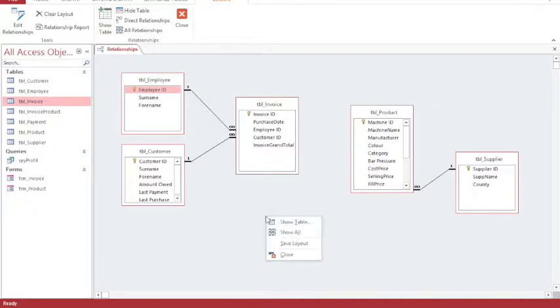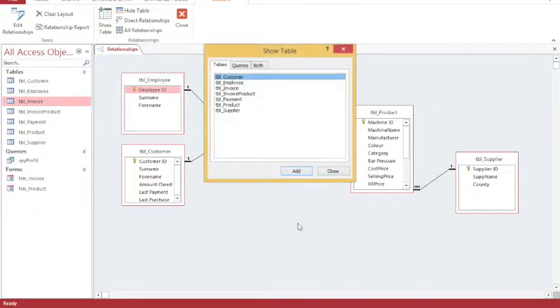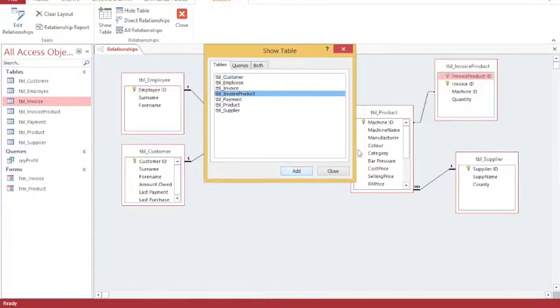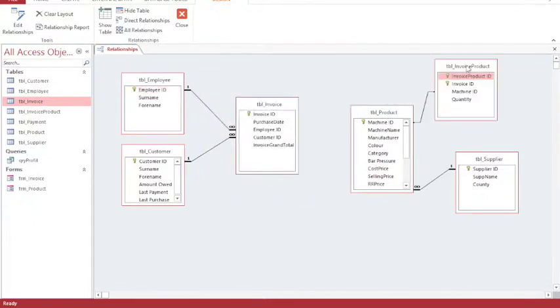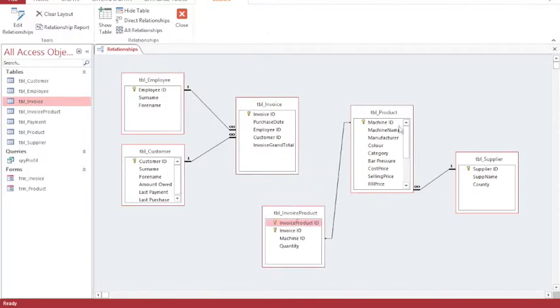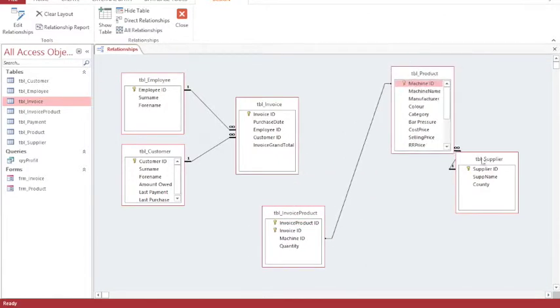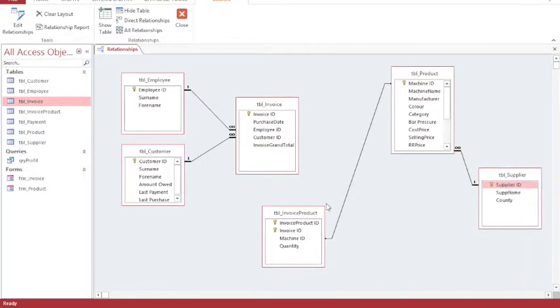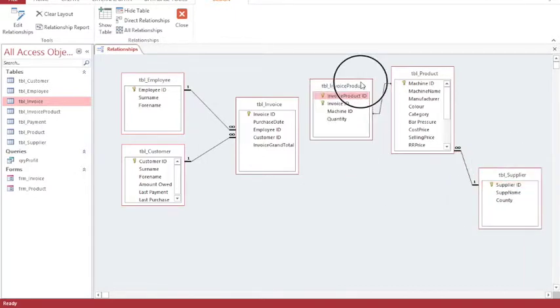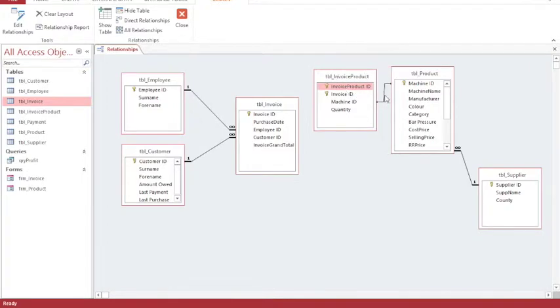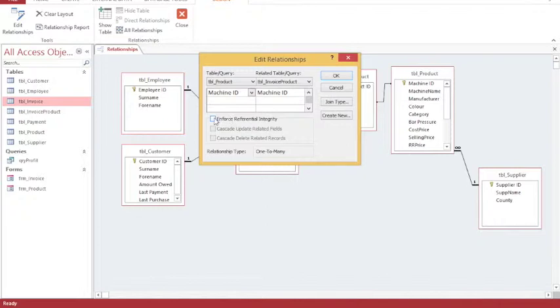If I right click, I can add in my table, and we see that it already has a line connecting it to the product table. Just going to rearrange these. The relationship type is currently undefined. I'm going to modify the relationship and enforce referential integrity.